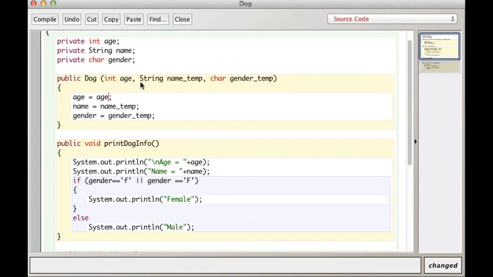And remember when I said the parameters sort of cease to exist when the method is not executing? That would mean that when this method is done, the field age would not have been set to what you wanted it to be set, because it was never accessed. The program was never using that variable. It was using this local variable age, which was gone when the method is over.